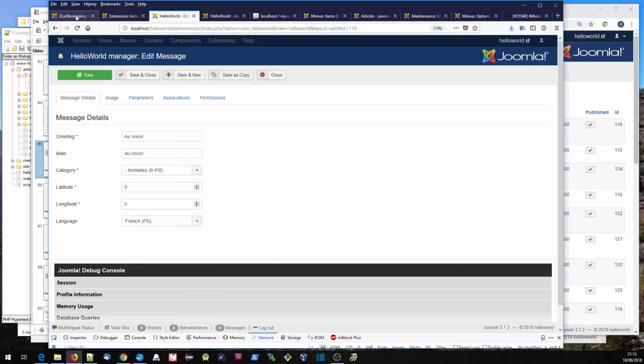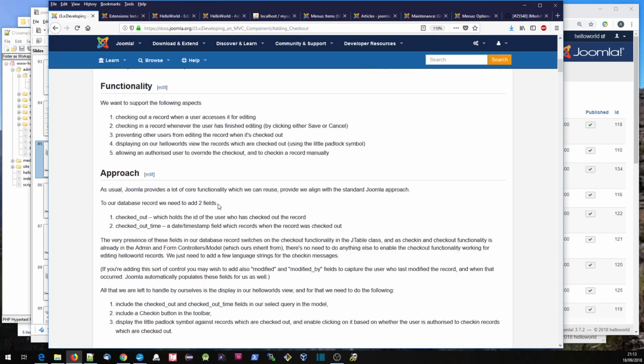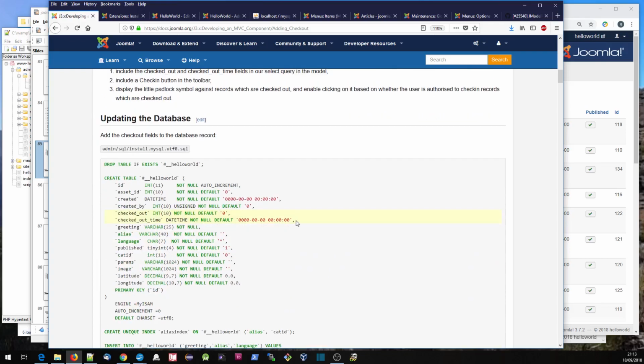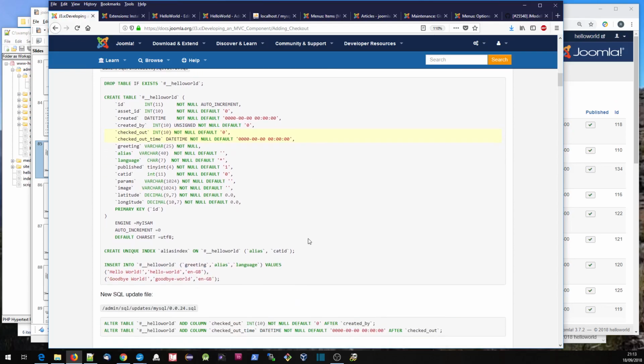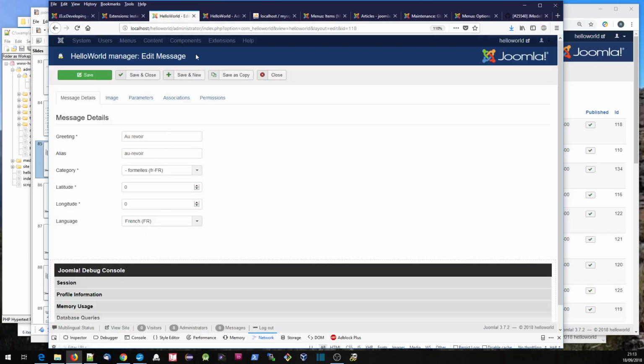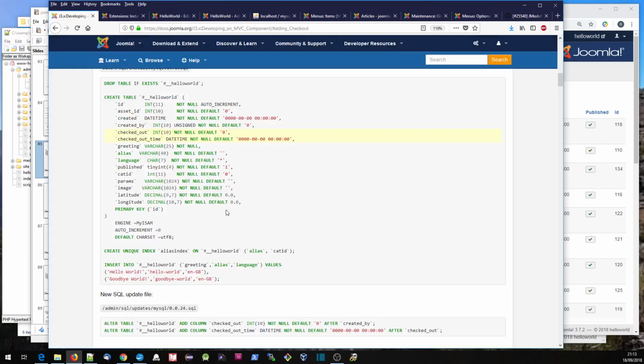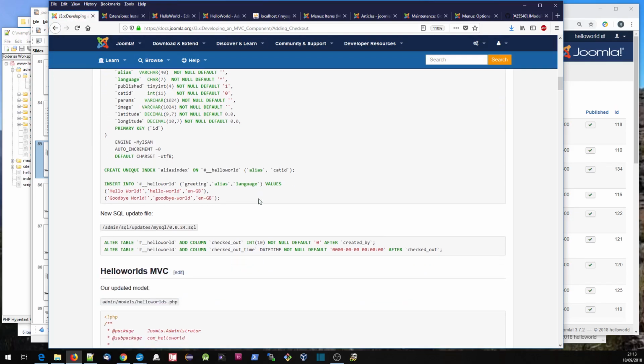So if you've gone through the code in the tutorial, you know that the two key lines are basically these two, because the very fact of introducing these two fields into the database record switches on practically all of the checkout functionality for us, which is really good news. So we don't really have a lot to do, and whenever we click on some record like this and go in to check it out, all of that stuff is handled by the core Joomla code for us.